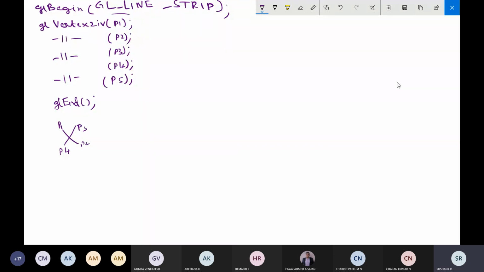Now what will this do? What is the usage of GL_LINE_STRIP? It will connect the lines. That is the difference between the first one, GL_LINES, and GL_LINE_STRIP. It will display the sequence of connected lines between the first endpoint in the list and the last endpoint in the list.